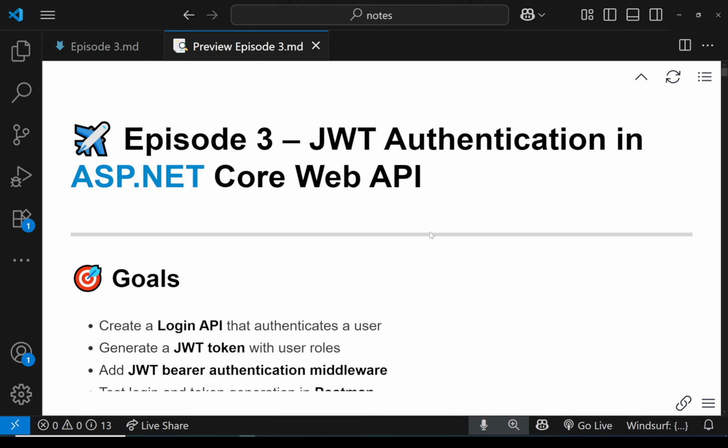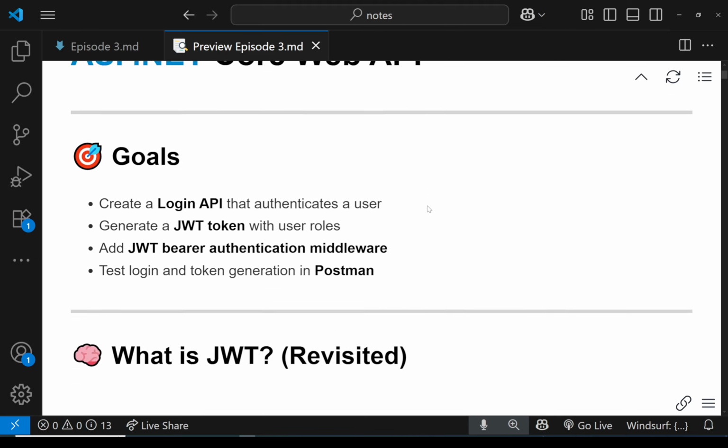In this episode, I am going to talk about JWT authentication in our API. So using JSON Web Tokens to authenticate the user and to extract the claims or the roles of that user to do the authorization.